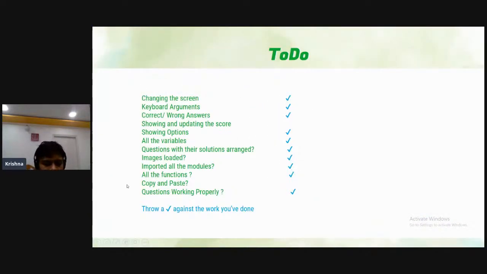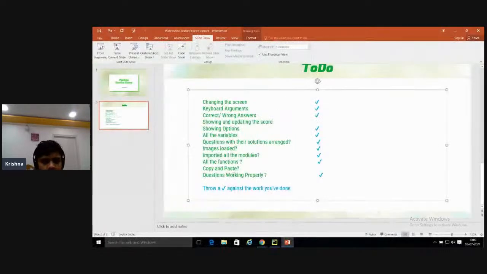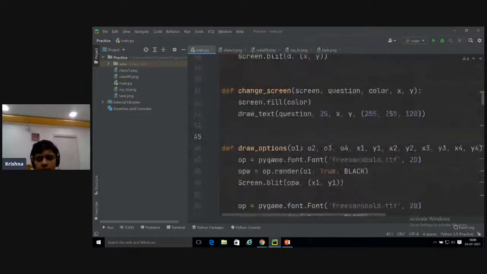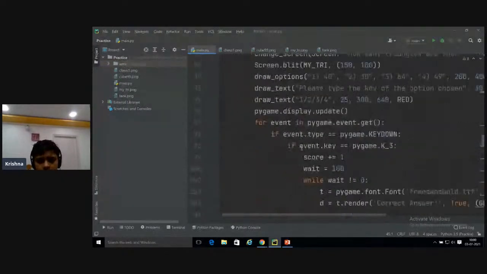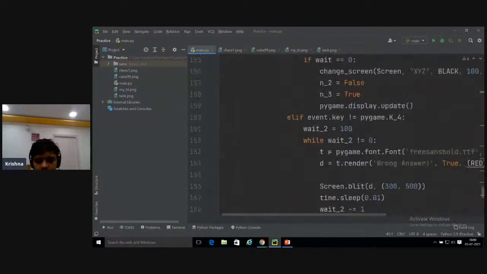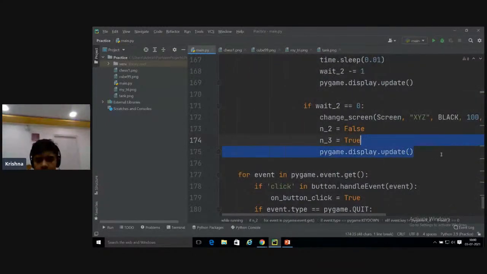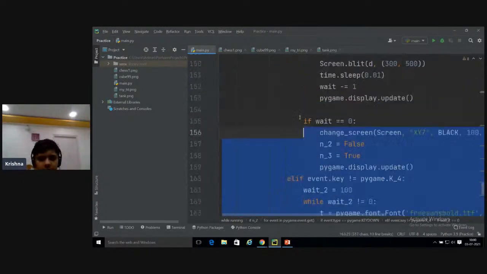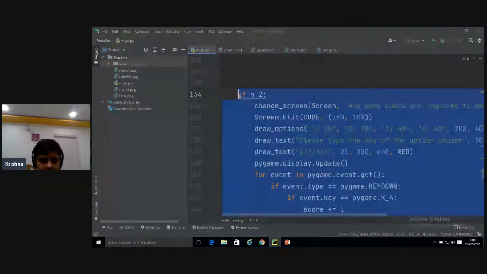Okay, I've completed a lot of things. You just gotta copy and paste and showing and updating Discord. Those are the only two things left. And we're gonna wrap this up as soon as possible. So, okay, so the cube thing is in and we got the correct and wrong answer. I'm just gonna copy and paste this again, like 8 times.